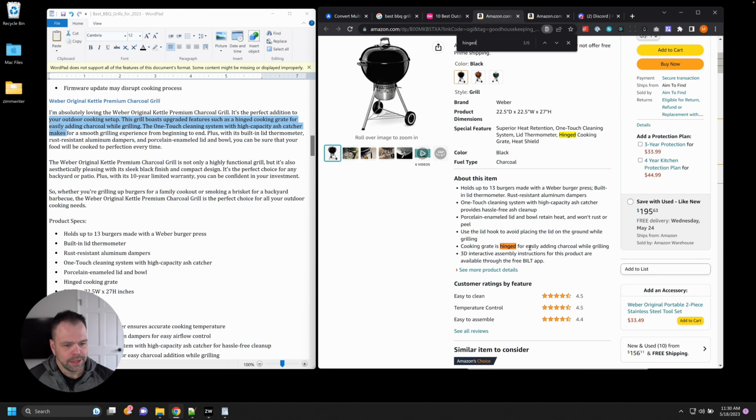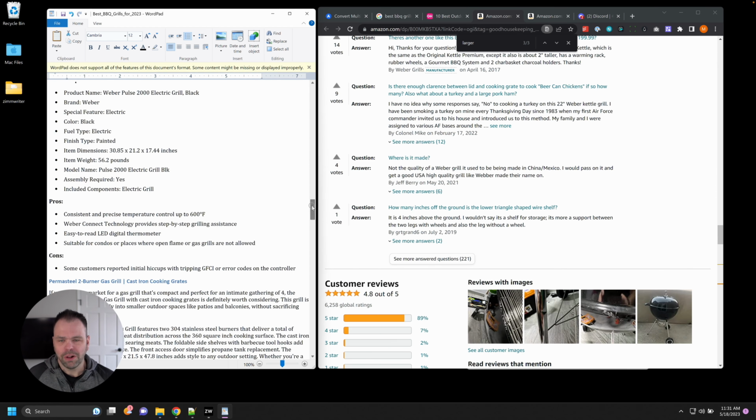Hinged cooking grate for easily adding charcoal while grilling. The one-touch cleaning system with high-capacity ash catcher makes for a smooth grilling experience from beginning to end. So let's look for ash catcher. There it is. So it's pulling the actual facts, the actual data from the product description, and then writing about it. Product specs: holds up to 13 hamburgers, made as a Weber burger press. There you go, 13 hamburgers. Fantastic. It's all done for us.